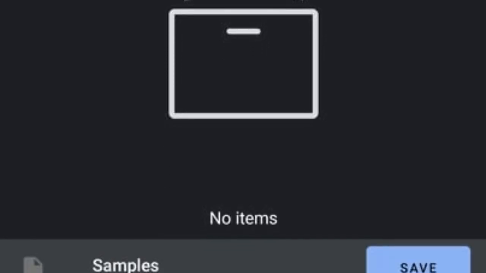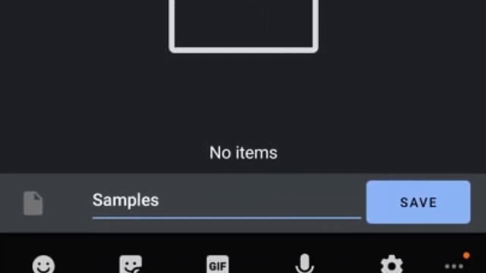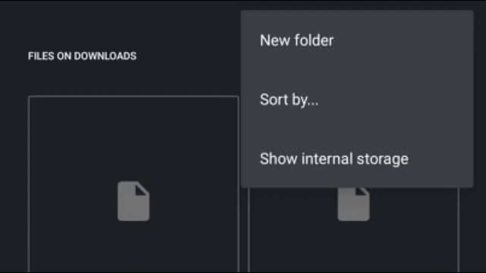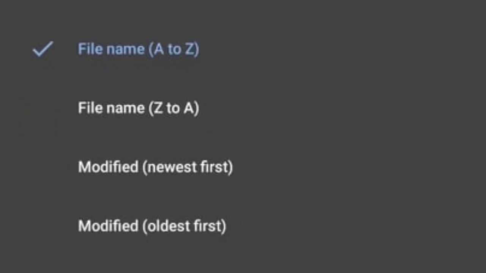Here, you are also asked to enter a file name for your Java programs. Make sure to include pertinent names for your Java file to avoid confusion. And if you are done, you can always click Save and it will lead you to the editor screen. You can also sort your files and folders according to size, type, or file name, and you can also show and hide your internal storage.